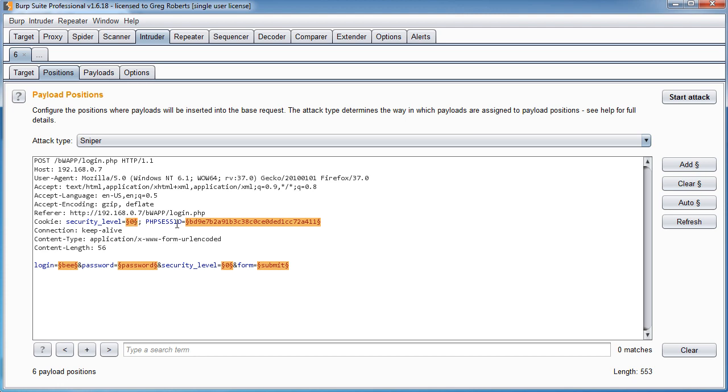Now, whenever we're trying to crack a password, we want everything else to stay the same except the password. We don't want to mess with the username, we know that's right. We don't want to mess with the session ID in case it boots us off. Security level is fine. All we want to do is cycle through a list of passwords and change this password parameter right here. So right now it's set up where it's going to try to change everything. So if we just clear that, then we can highlight password and hit add.